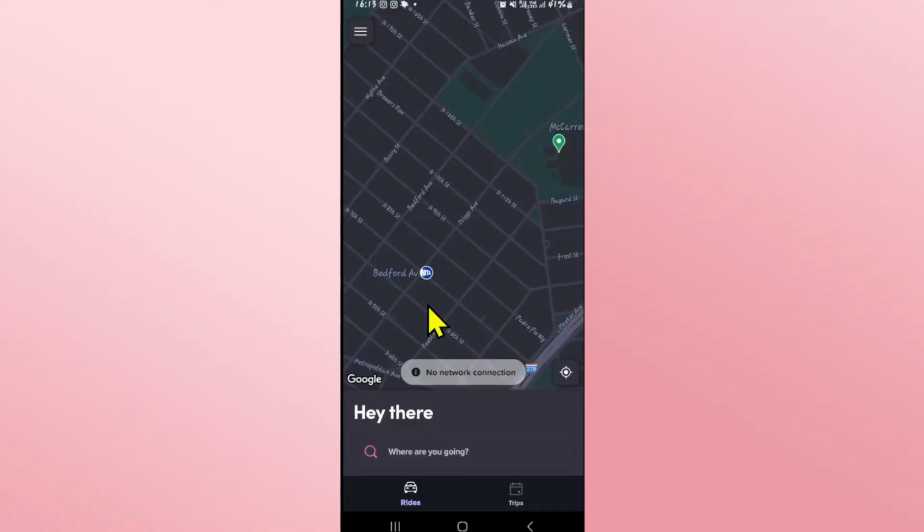First of all, open up the Lyft app on your device. And if you haven't logged into your account already, use your phone number and your verification code in order to log in. Once you have been logged in, you will end up within the homepage from which you can directly start booking your Lyft.